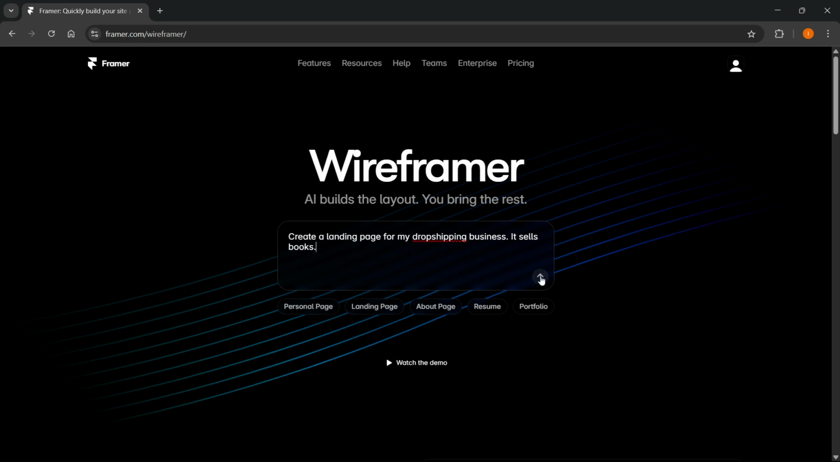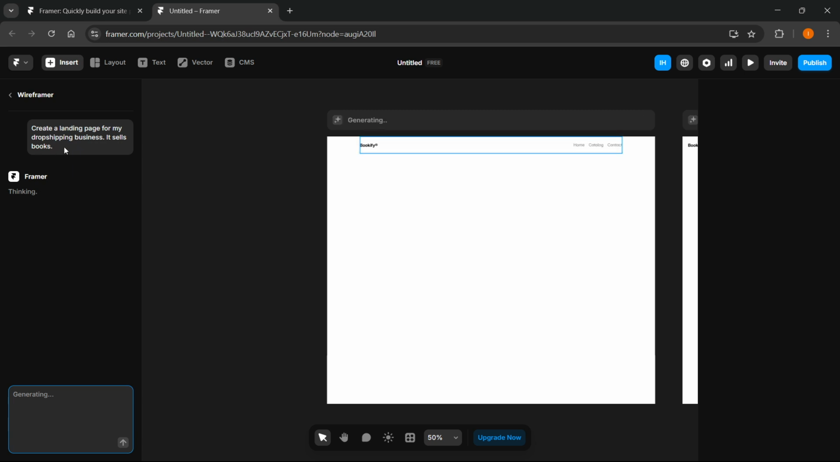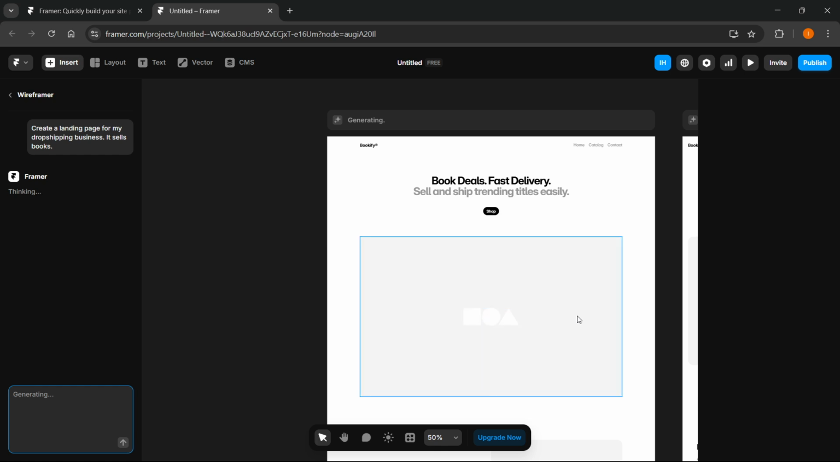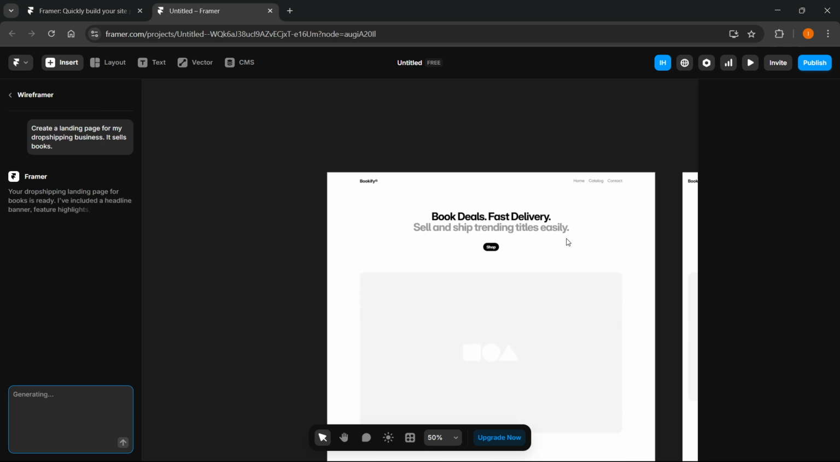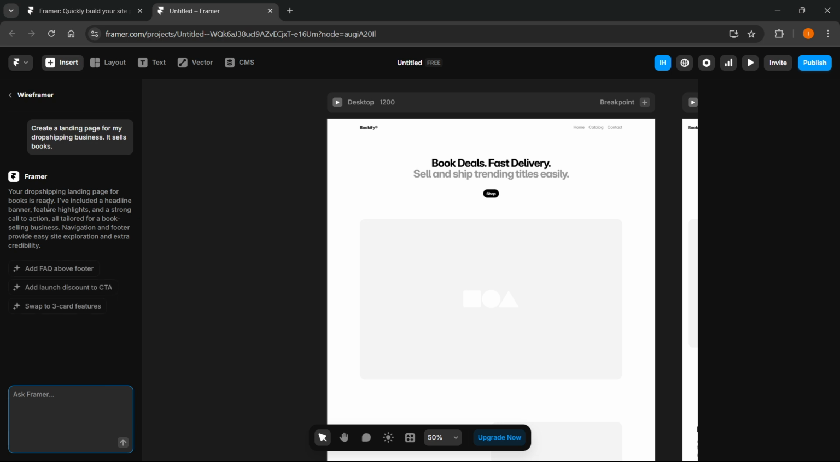I'm going to just click on this button over here and then it's going to start loading, and as you can see, it's going to give you this website where it's going to start generating your things. As you can see here on the left, you can see your AI basically doing its magic, and over here everything is going on your screen. Okay, so it's still thinking and you can see it actually building the website live, so you can see what's going on. And as you can see, it says your dropshipping landing page for books is ready.